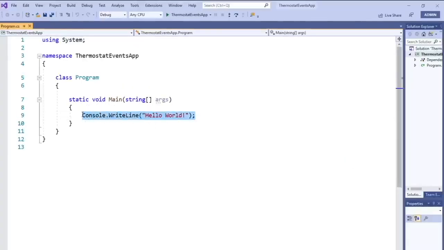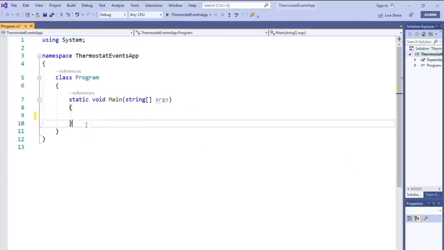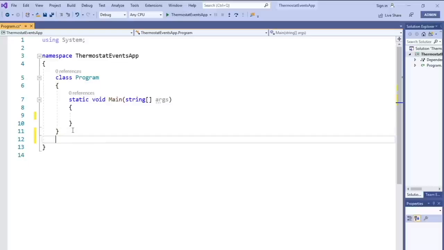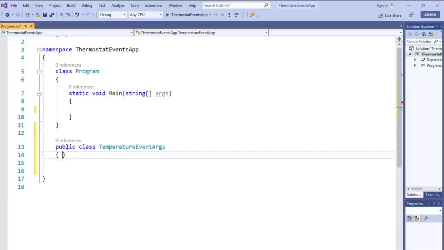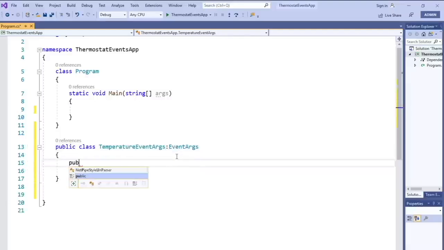Let's start by building a custom class to store our event information. Let's name this class TemperatureEventArgs, and let's make this class inherit from the C# built-in EventArgs class. We want our custom class to store the current temperature, so this will be the temperature at the time when an event is raised. And we also want to store the date and time when the event was raised.